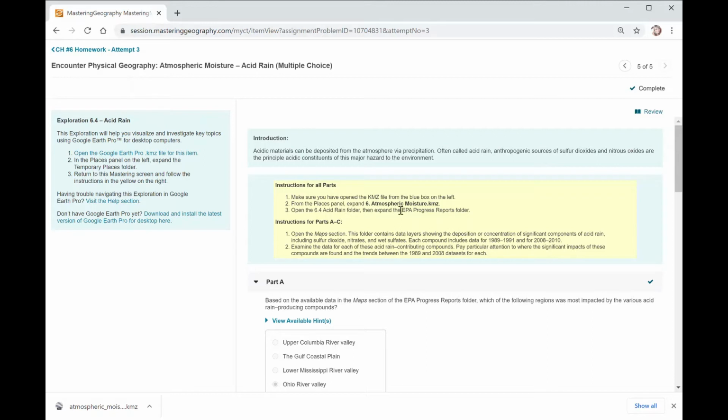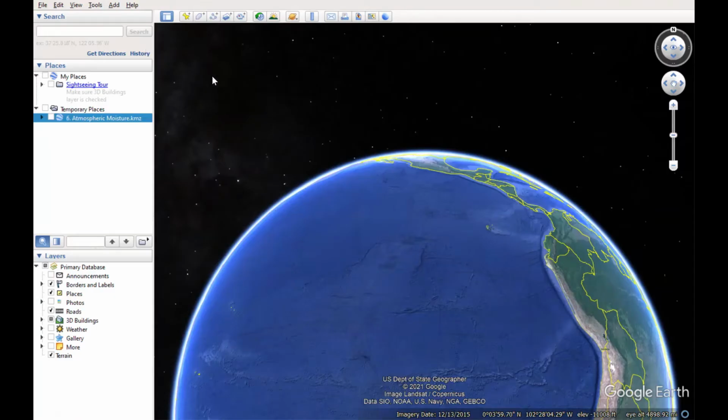So we're going to open the KMZ file from the blue box. Over in the Places panel we'll have a temporary folder, and we're going to follow the trees down through these steps. And then after that we're going to go through these steps for parts A through C. Alright, so I launched Google Earth Pro on my computer, and over here in temporary places is where that KMZ file that I just downloaded appeared.